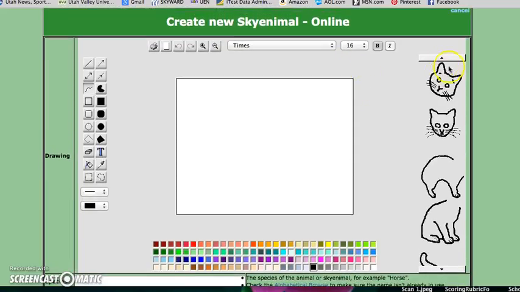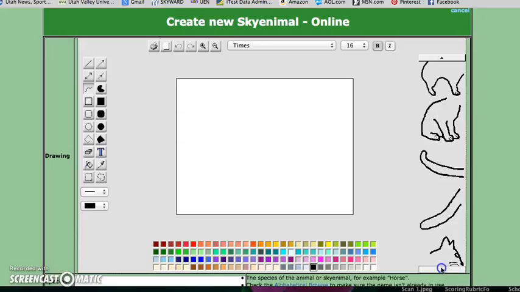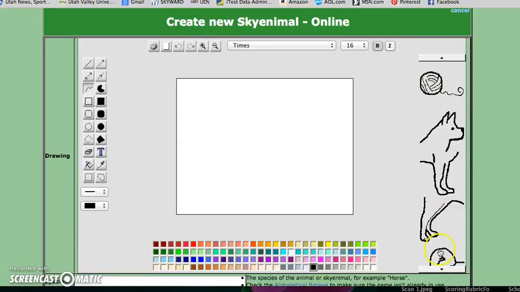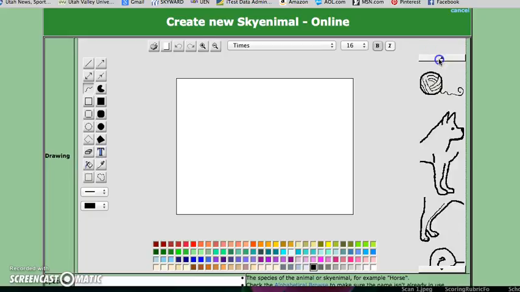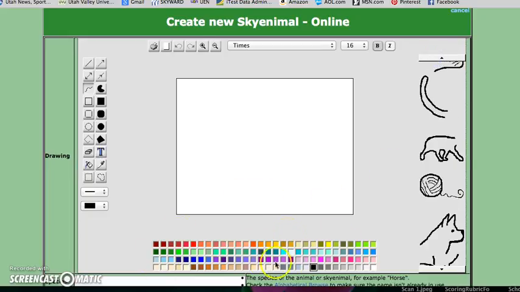So, in fact, here on the right are the graphics of the cat, and if you click the down arrow, you're going to have dog. So we have cat and dog parts to create a sky animal. On the bottom are colors that we'll be using. On the top are some buttons that I'll show you a little bit as we go through.